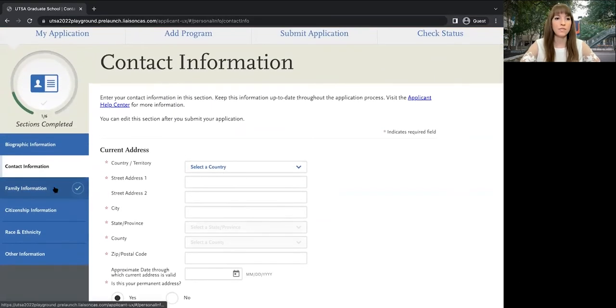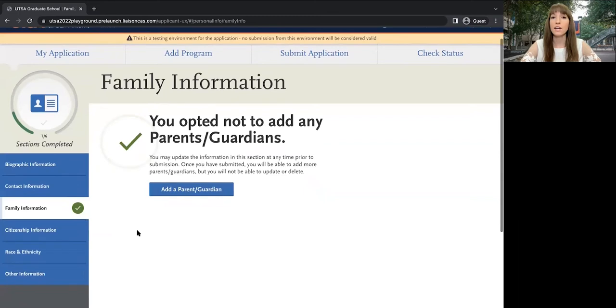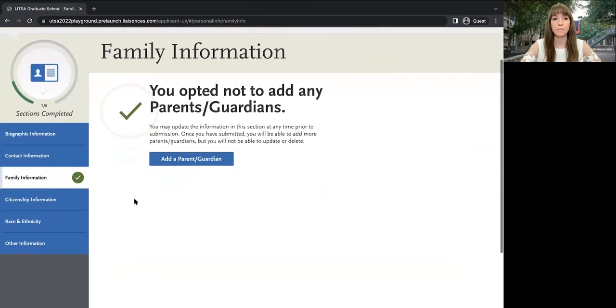Then you'll go here to family information. If you want to add a parent or guardian, you can click add a parent or guardian. If you do not want to, then you can click the button that says opt out. I already clicked the opt out button, so that's why you see this.